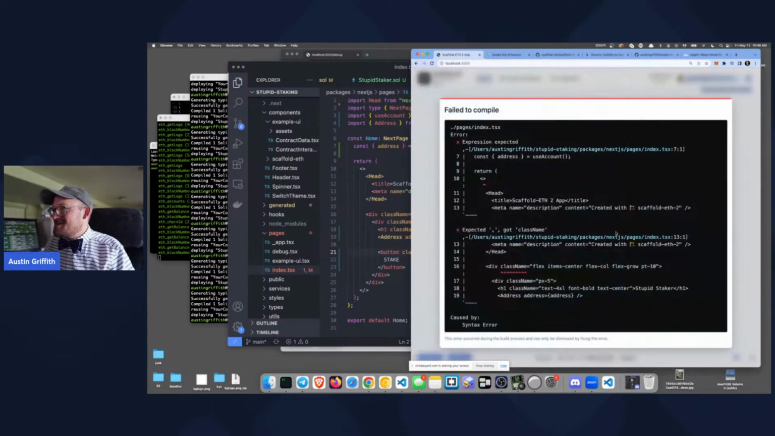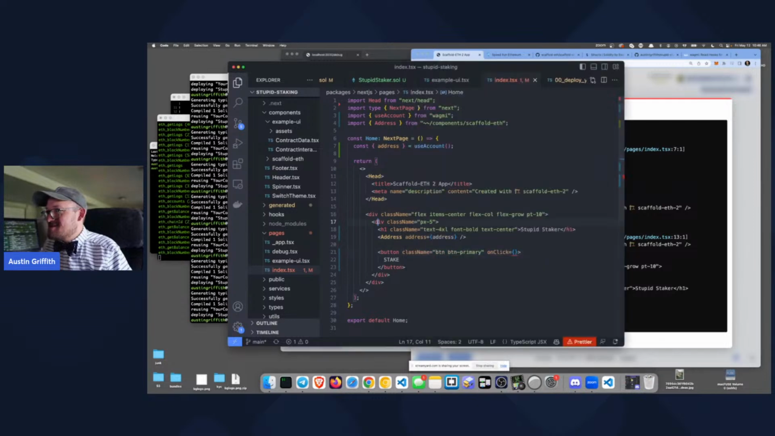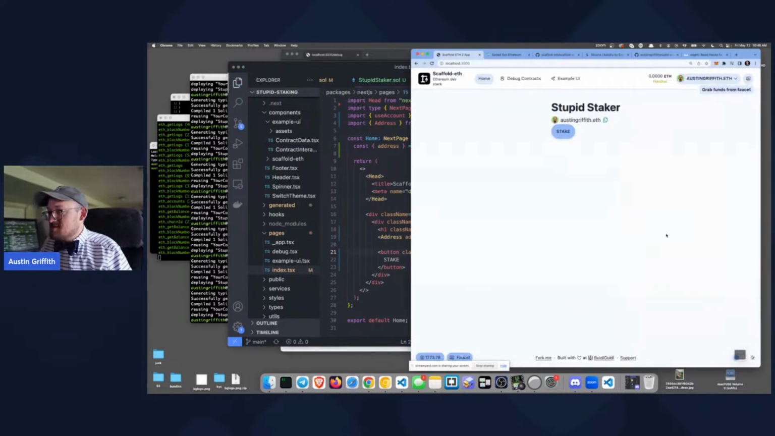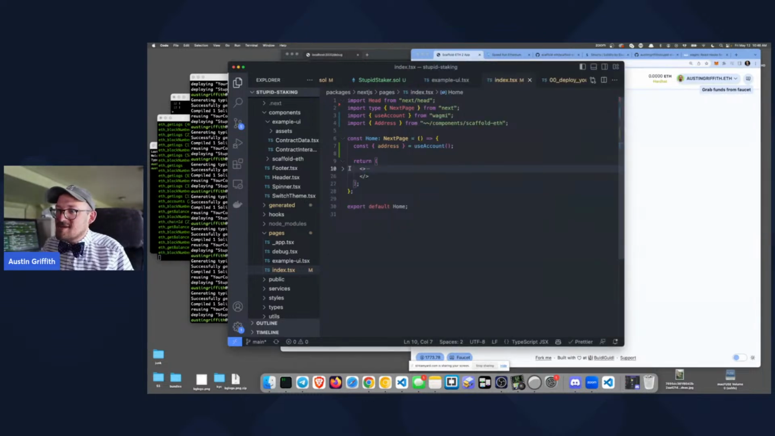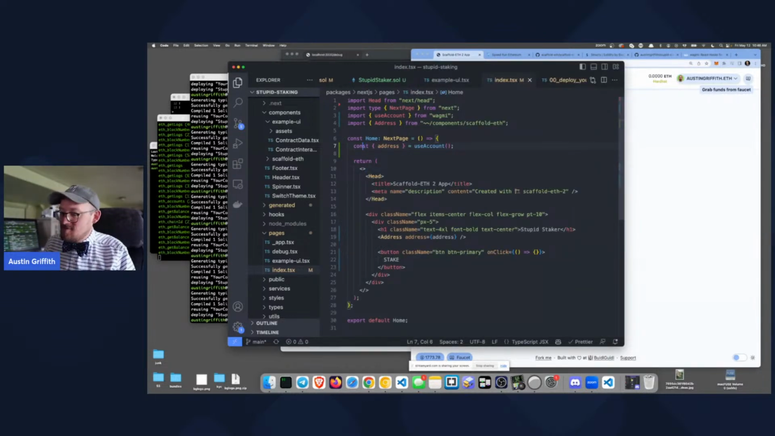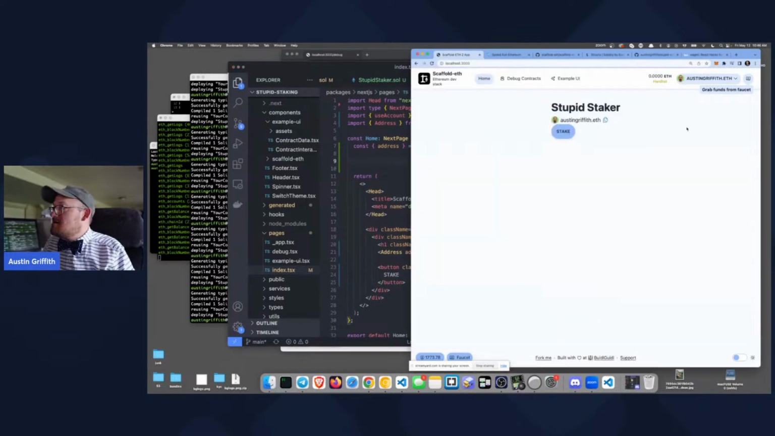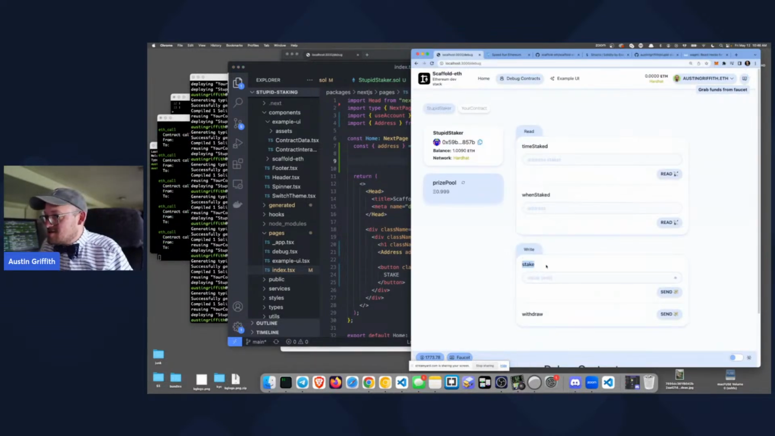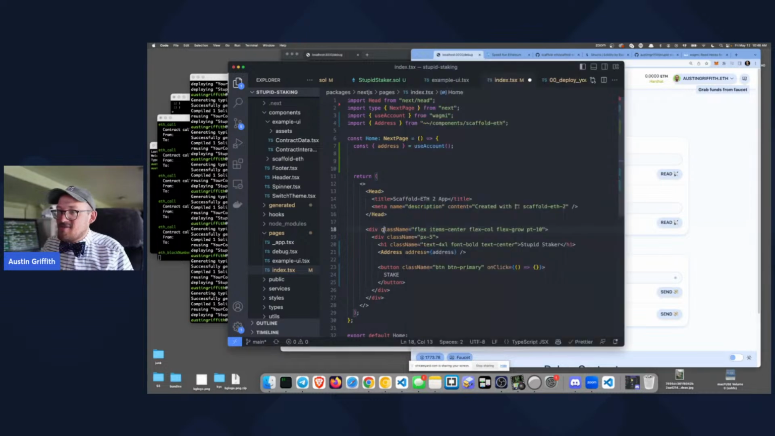I'm doing some styles. Uh-oh, what did I do wrong? Stake. I've got a closing tag missing somewhere. Oh, really? Do I need to do this right away? See, there we go. Now we've got a stake button. Okay, what do we want that button to do, right? We want that button to call this function over here. We want this to call this stake function and send some value.